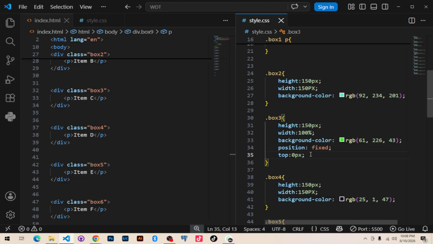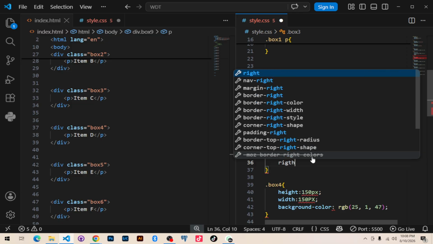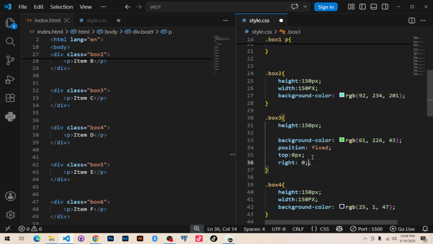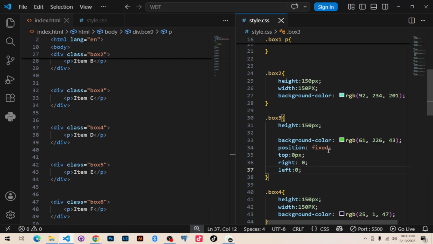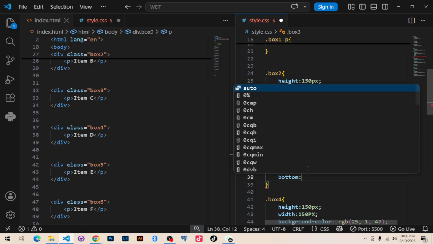If you don't give it a width of 100%, then we have to do things like right, R-I-G-H-T 0. All right, and then what about left? A left of 0 also, so that it stretches itself across and makes sure that it's staying at the left 0, top 0, right 0. But please don't add bottom. What happens when you add bottom? Somebody say, what happens when you add bottom? So let's just do it and then see.